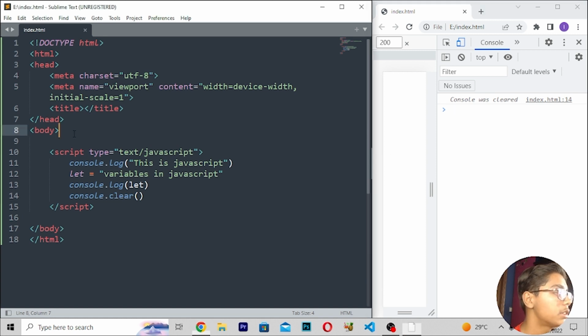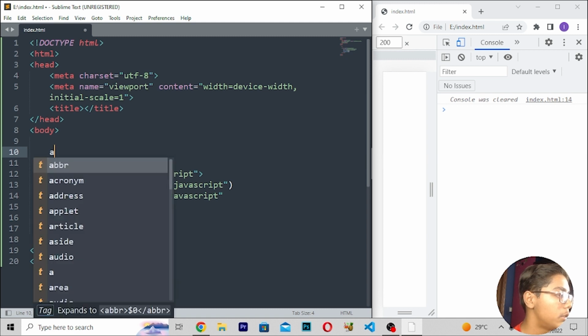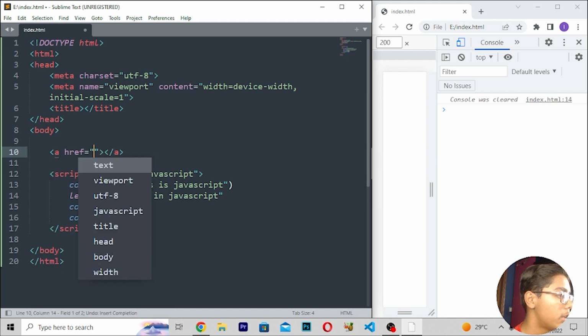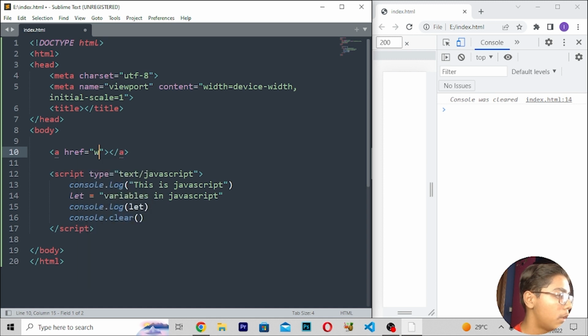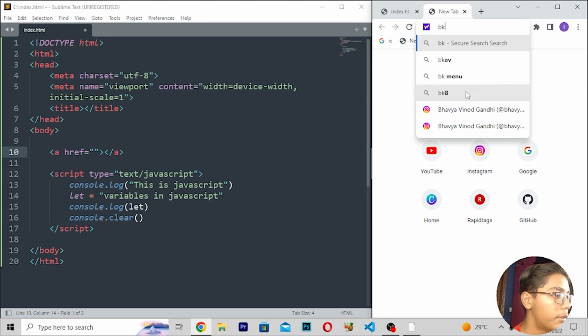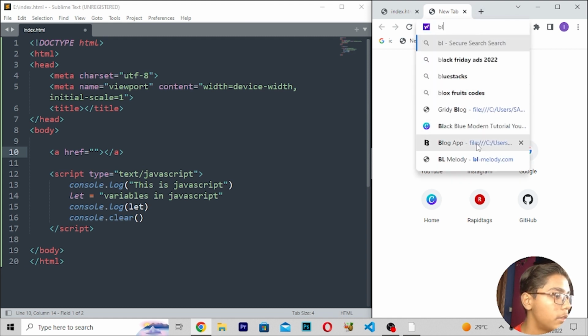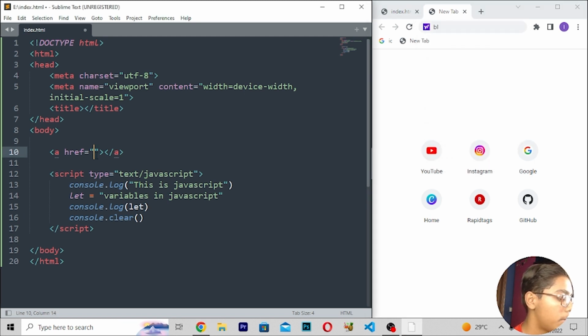Now if you want to build your melody project, you just have to write this tag, control Z, and here you have to do one thing, you have to write this. Then here I will be now writing BL. So when you've written this thing, I'll be writing bl-melody.com. You just have to save this thing.